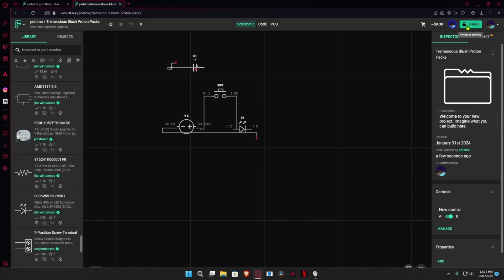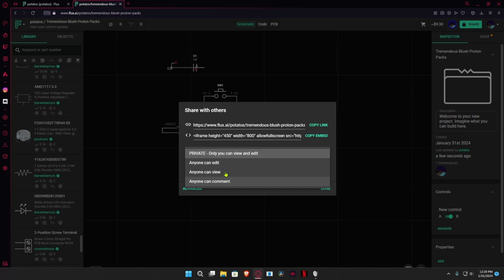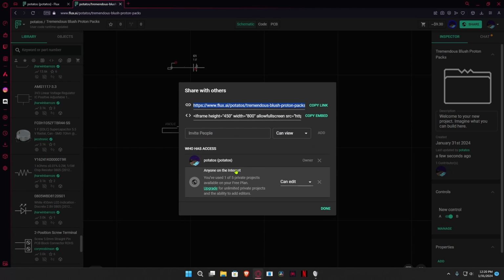And on the top right, you can share it by changing the permissions. So let's say I want anyone to be able to edit my circuit. Then you can just copy this link and anyone with the link will be allowed to access it. Otherwise, you can go into the advanced tab and then choose specific people to invite and assign their permissions.